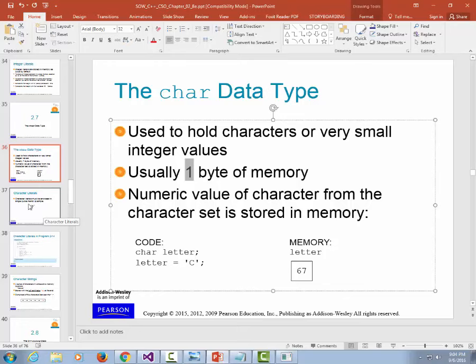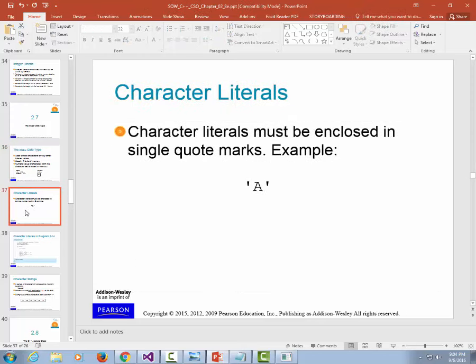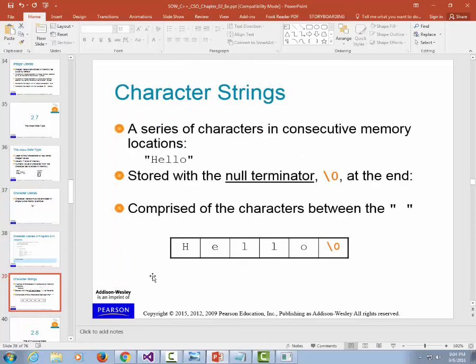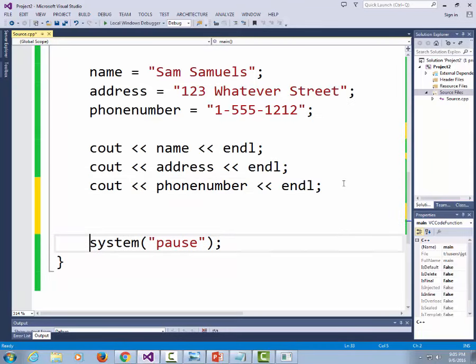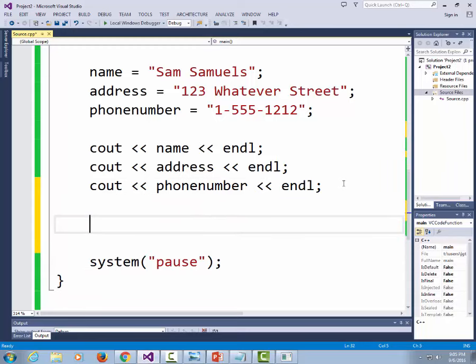Character literals have single quotes around them. A string literal is declared with double quotes, and there's an invisible null character at the very end of it. You could kind of prove that to yourself if you really wanted to. You're saying, why would I want to? Okay, let's go and write a little program. Tack this on right before your pause statement, and we're going to print out the decimal values of all the characters in our name.